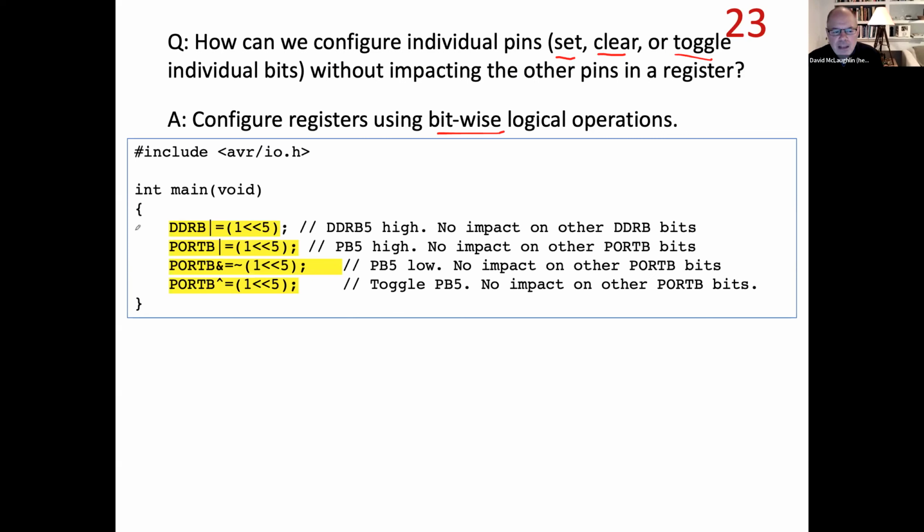So a statement like this, you won't understand this yet, but what this is going to do is set bit 5 of data direction register B high, and it'll have no impact on the other bits. Now a clue here, that is an OR statement there. That represents an OR. The next line here is going to set PB5. That's bit 5 of port B. It's going to set that high, no impact on the other bits.